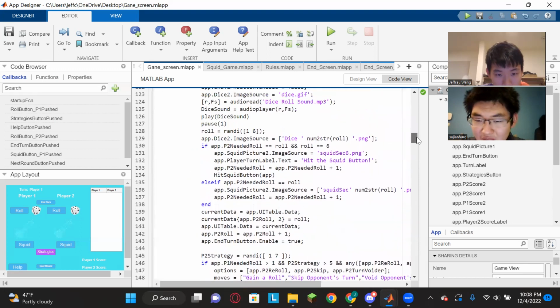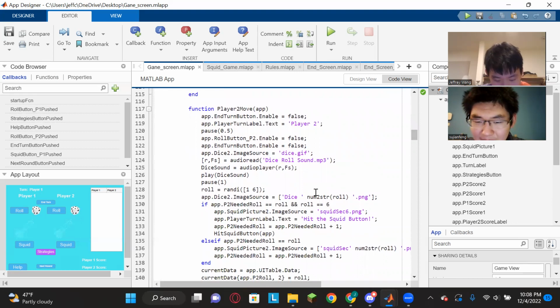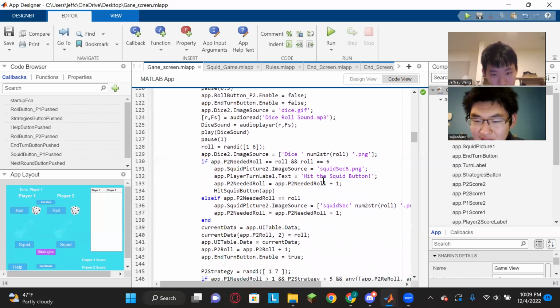Player 2 functions almost exactly how player 1 moves, except in the form of a function. The turn label turns to player 2. It's pretty much the same as player 1. Once player 2 makes their moves, their turn will go into its respective side of the table. Let's move on to Jeffrey, who will talk about the strategy code for both players.